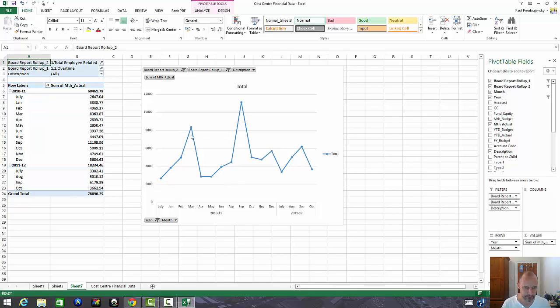Have a look at this. It says something happens in March, something happens in September where overtime is significantly higher. For the rest of the time, my average overtime is somewhere around $4,000. Is it that we aren't recruiting? There's lots of questions that need to be asked.